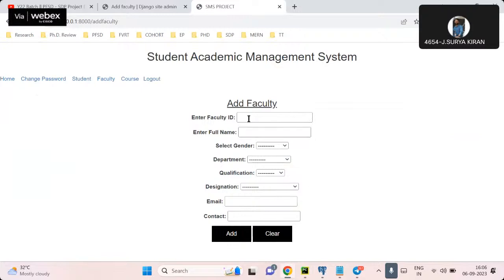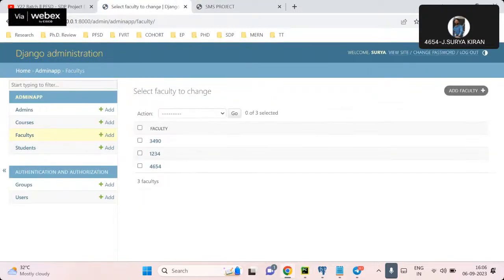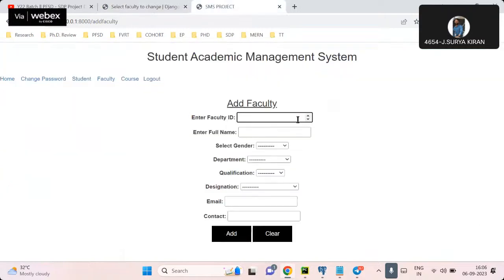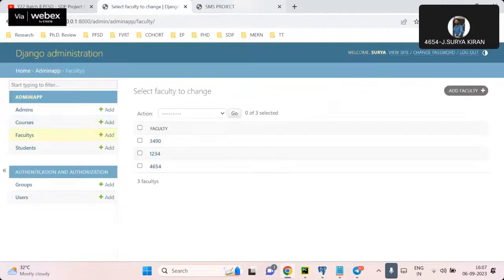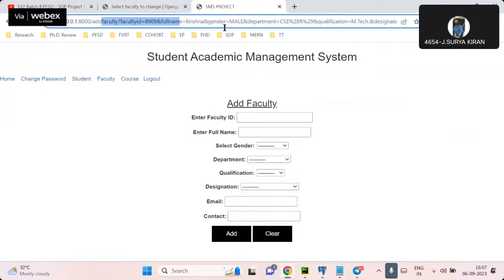The problem here is, once you enter the values, how many fields do we have? Three values. So we just need to write, for example, 890. Full name is, for example, a random name, Ramakrishna. Ramakrishna is already there, right? Krishna. Gender, department, qualification, designation, krishna@gmail.com. Contact number is 12345678910910. So it is just going for get data.